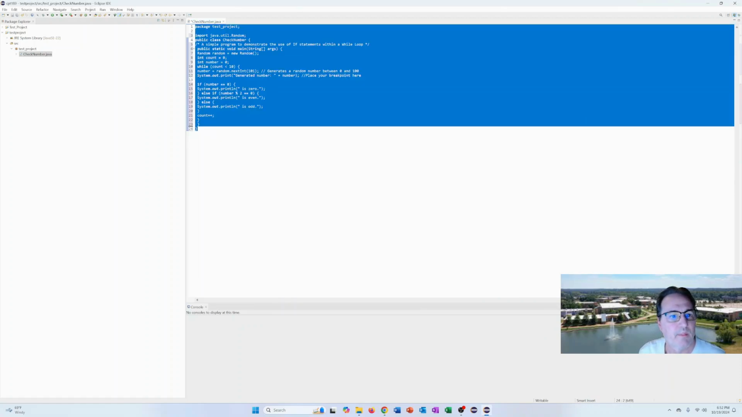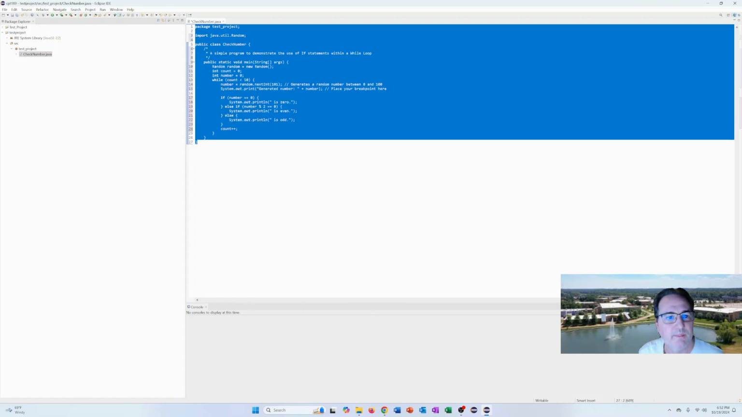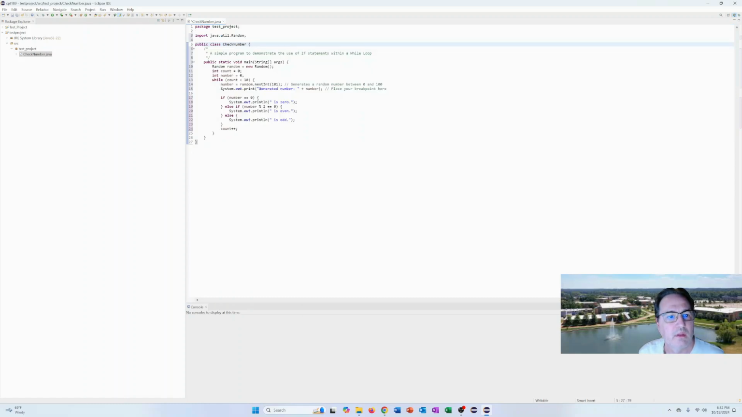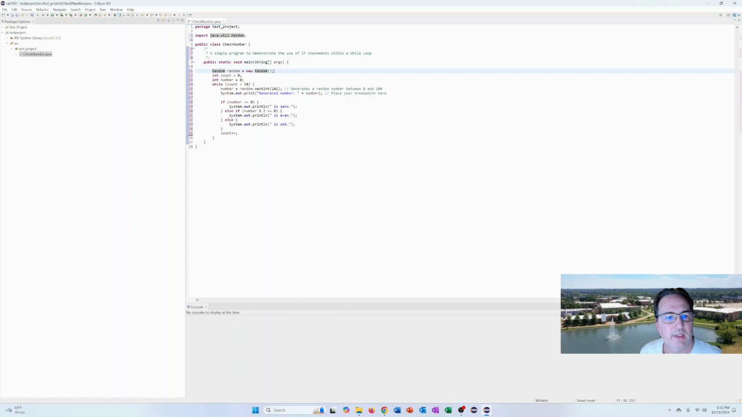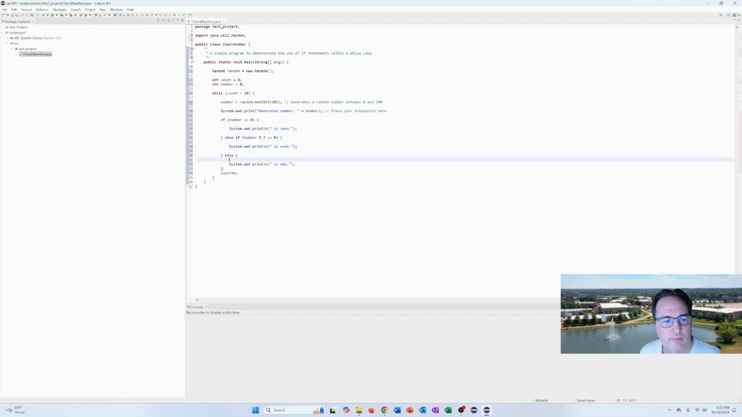Do that now. Right click, source, format, and we'll go ahead and put our spaces in for readability. All right. Now let's look at the logic behind this program.